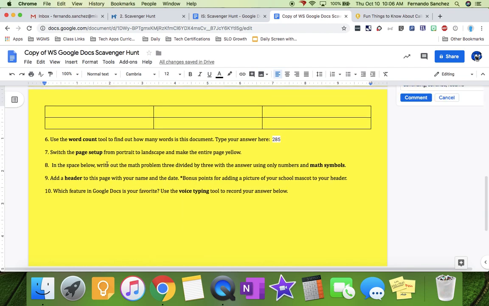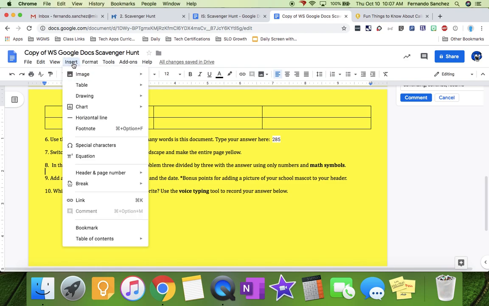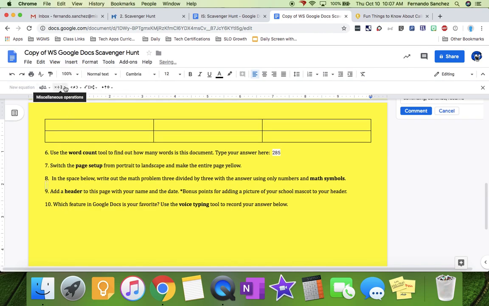Number eight, in the space below, write out the math problem 3 divided by 3 with the answer using only numbers and math symbols. Okay, so this is where it wanted it. Now, to write out an equation, you usually have a hard time finding the math symbols. If you go to Insert, Equation, right here, look at these symbols that show up for you.